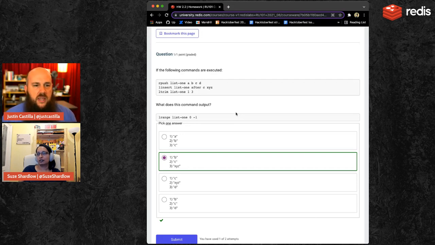Gone. Yeah. So L range, on the other hand, I think takes away the things that you're specifying. L range, actually, it goes through. So this just shows you all the elements. Oh, it lists them all out. Yes. Okay, right. So we want to list everything from the zeroth, which is the leftmost, to the negative oneth, which is the rightmost, which is everything. There you go. So we're left with B, C, X, Y, Z.